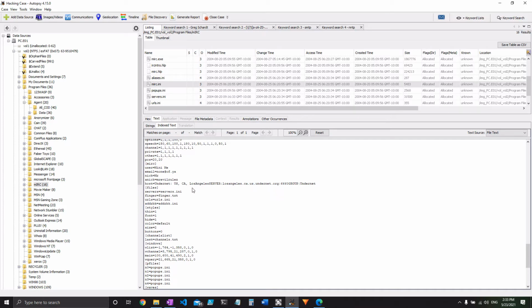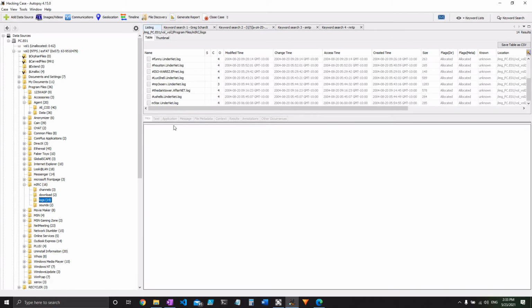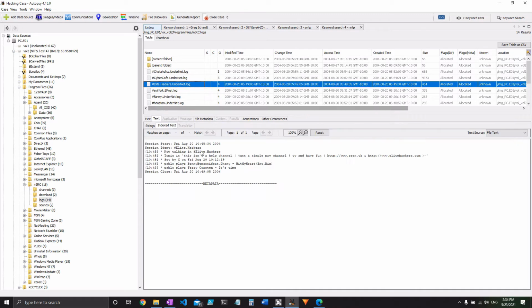Then it asks us to find logs of those chats. So we'll open this up, and what do you know? Logs are right there. That's what's great about freeware. It's all very open and easy to find anything in it.